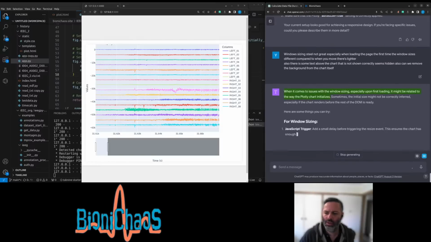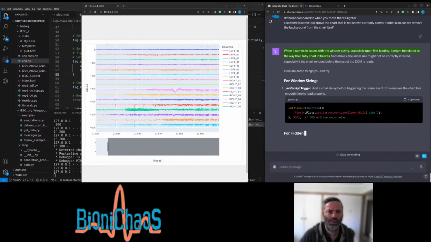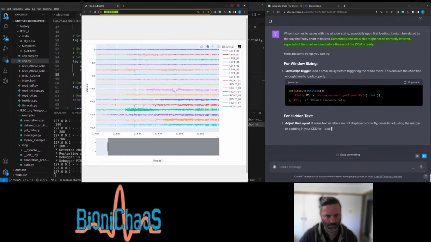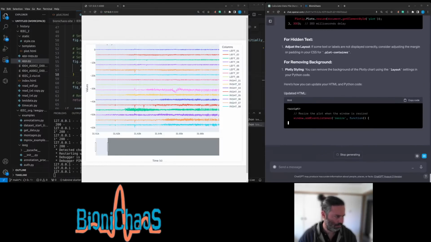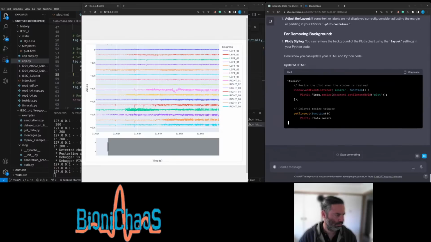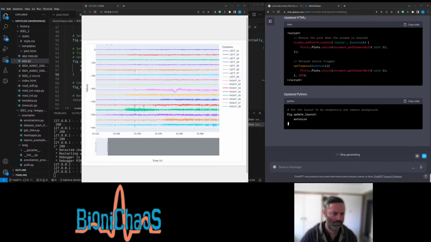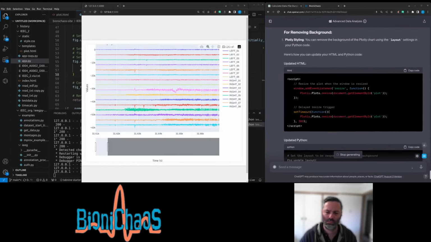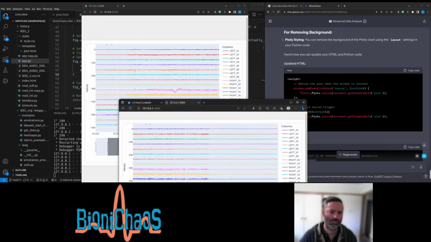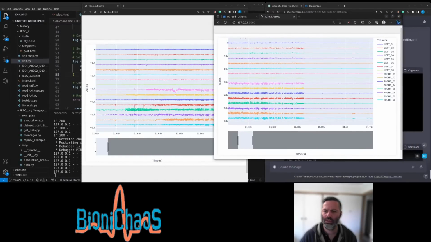When it comes to issues with the window sizing, especially upon first loading, it might be related to the way the poly chart initializes. Sometimes, the initial size might not be correctly inferred, especially if the chart renders before the rest of the DOM is ready. Here are some things you can try. JavaScript trigger. Add a small delay before triggering the resize event. This ensures the chart has enough time to load properly. JavaScript code: setTimeout function, Plotly.Plots.resize(document.getElementById('plot')), 300 milliseconds delay.